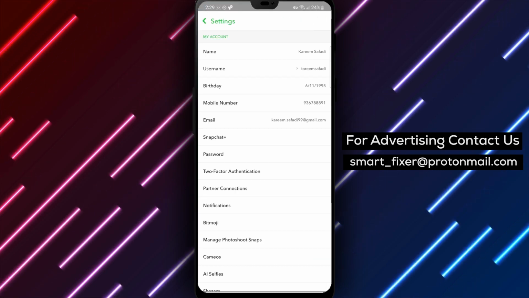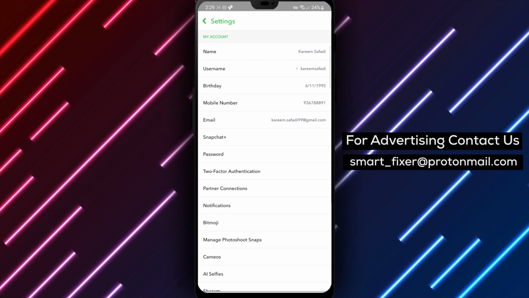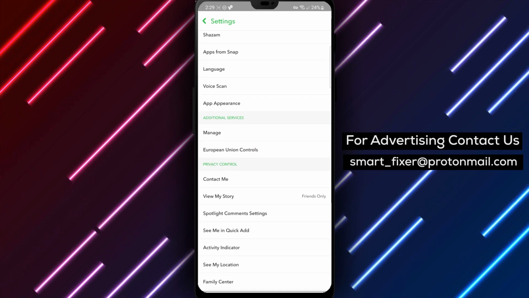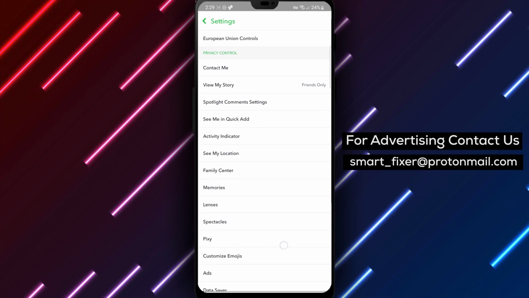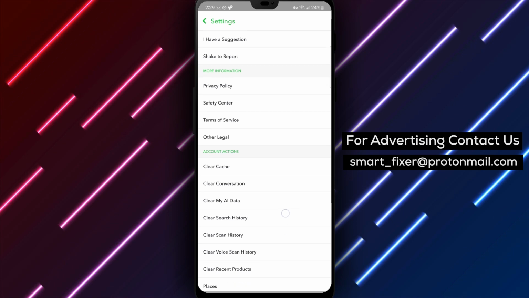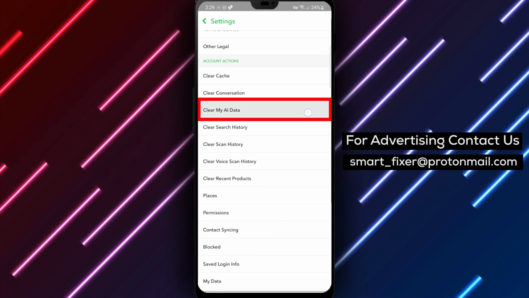Step 4. Scroll down through the settings options until you find Clear My AI Data. Tap on it to proceed. Step 5. A confirmation message will appear, asking if you want to clear your AI data. To proceed with clearing your AI data, tap on Confirm.